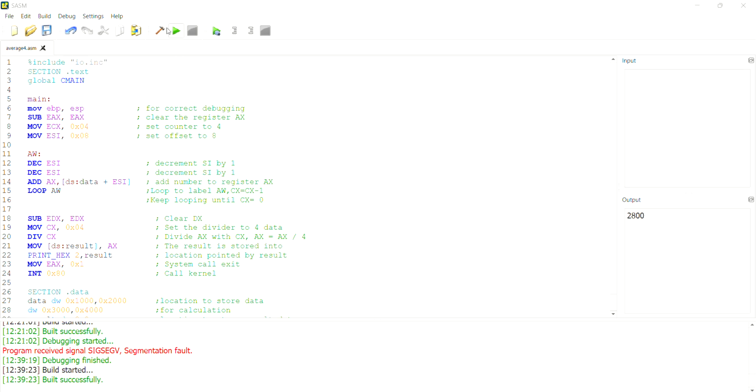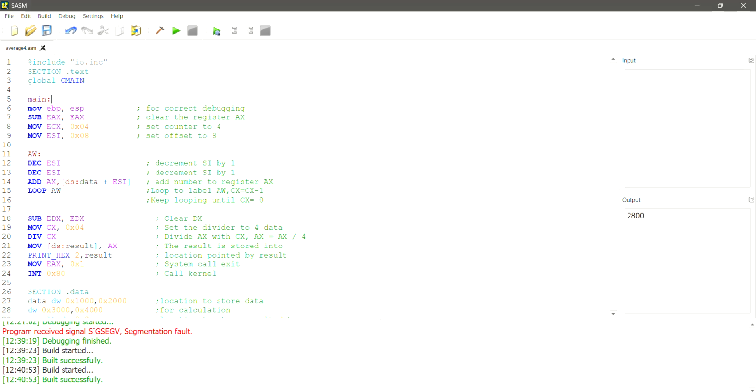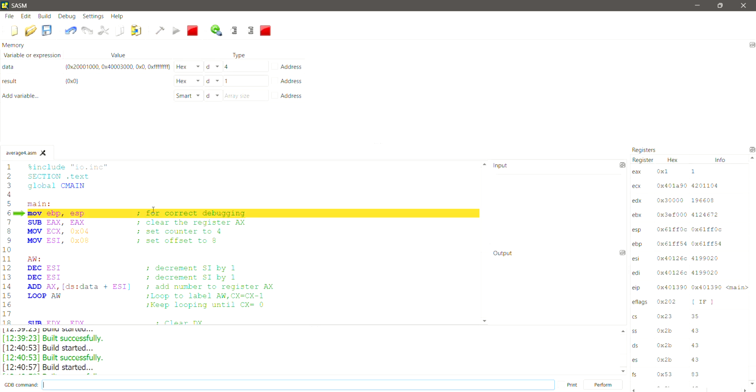So first thing first, we need to build this program before we debug it. So the build is successful. Then we need to debug it. We will debug it line by line, and I will be explaining each line's function. I already ran this program and set the data to 4 and also the result to 1, and also in hexadecimal. So for this line 6, we will start the debugging.